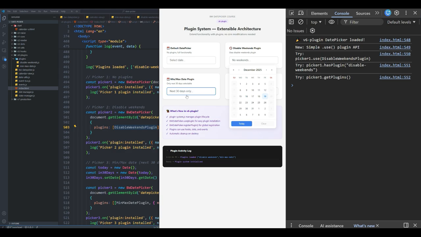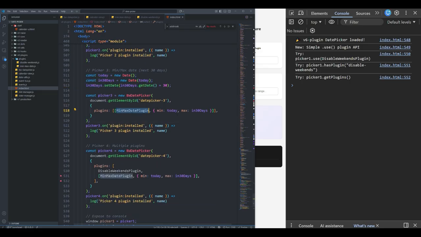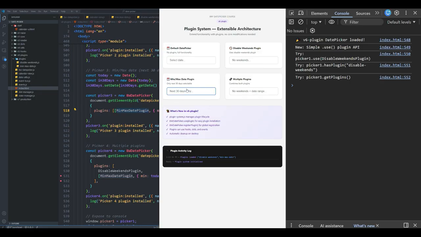Third is min and max days, next 30 days only. So for that we did it like this. We calculate the dates here, and then we say this is the min and max date plugin, and this is the min date and this is the max date. So we gave it options as well with the plugin name. So when we check this here, you see the next 30 days are enabled. We can go back, go next year, all dates are disabled.